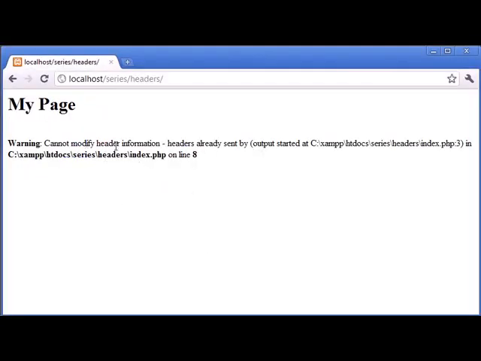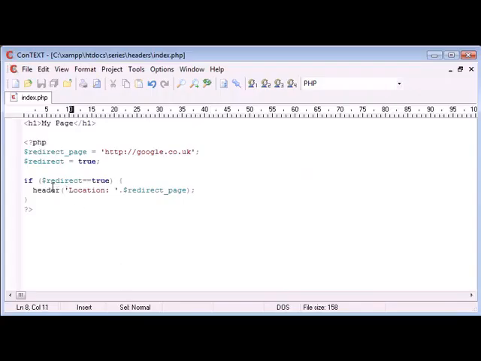We're saying cannot modify header information. Headers already sent by this page, and we're saying on line 8, so we're calling this on line 8. Now there's a simple way to resolve this, and to solve this problem we use a function called ob_start. Now this stands for output buffering start, and what this function does is it turns output buffering on.